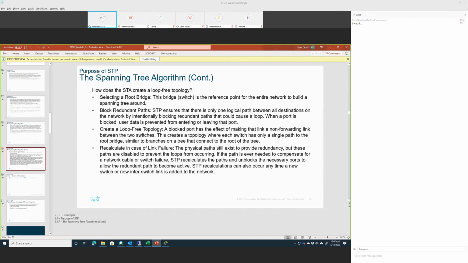And that's what they're talking about, this one here. Block redundant path: we say block it, but we're not blocking it physically, we're blocking it logically. And that's what it says: STP ensures that there is only one logical path. They don't say one physical path, they say one logical path.